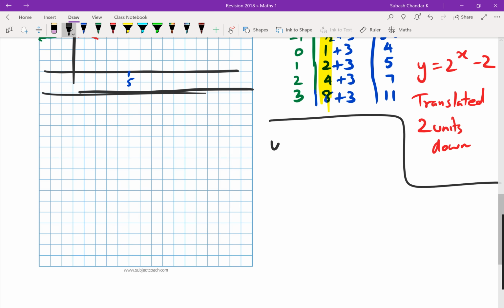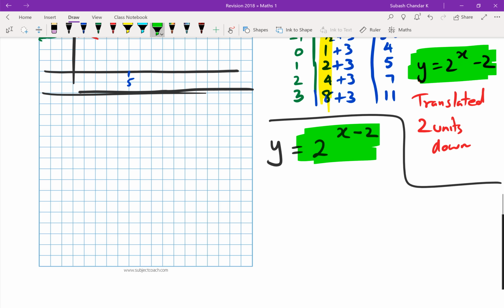Okay, next question I want you guys to try and draw is this one here. What would this one look like? y equals 2 to the power of x minus 2. Okay, I'm actually going to let you guys do this one on your own. So come up with your own table. Just be careful. What I want to show you guys is that this thing is not the same as this green thing here. It's not the same.